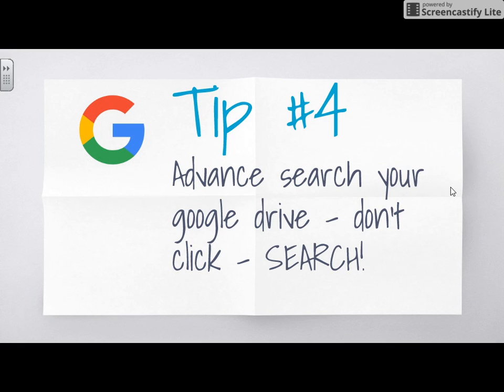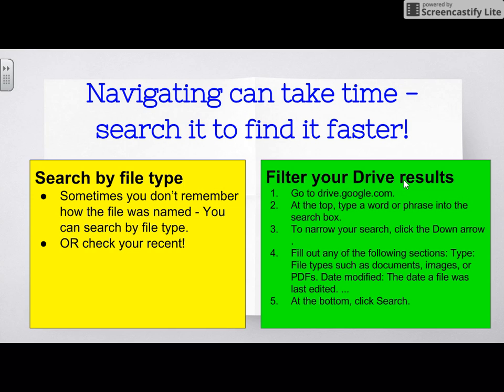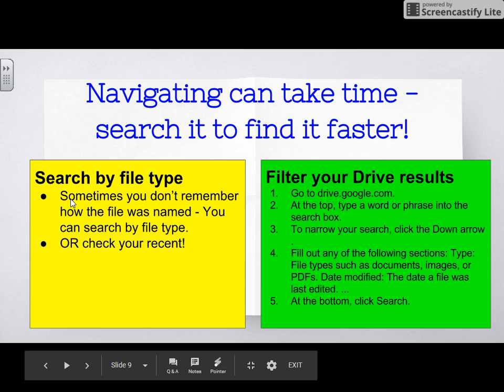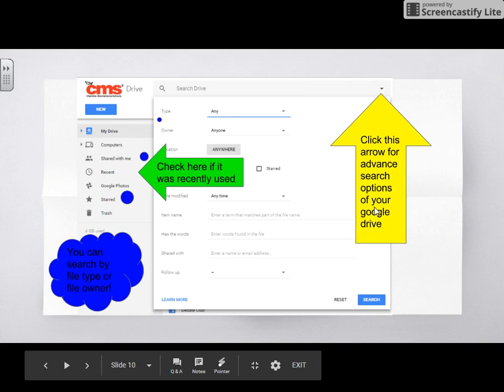Tip 4, you can use advanced search in your Google Drive. I watch too many people spend lots of time clicking when they could just search. So let me explain how you search. Navigating takes time. Searching is faster. Google at its core is a search engine. So using it as a search engine makes your life easier. So you can search by file type, or you could just check your recent, or you can filter your Drive results. Okay, so here are the directions, but I'm going to show you with my screenshot.